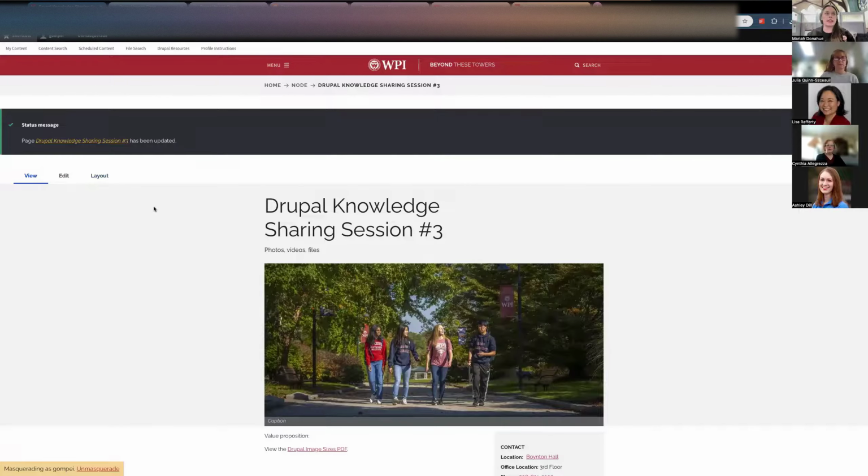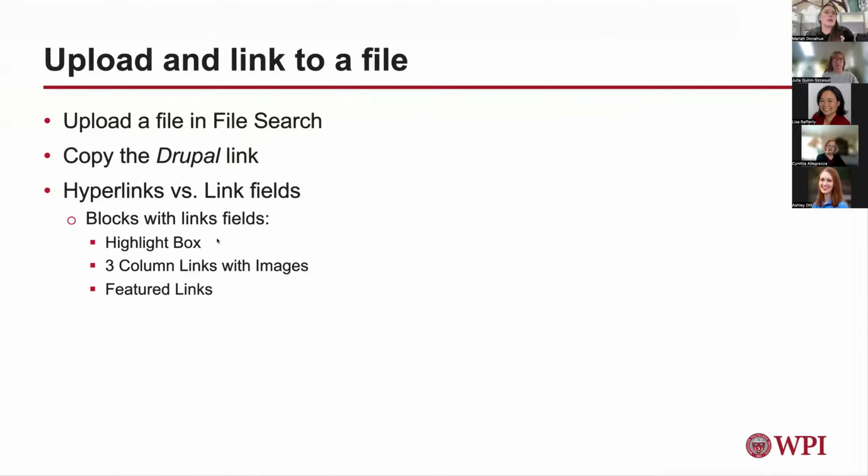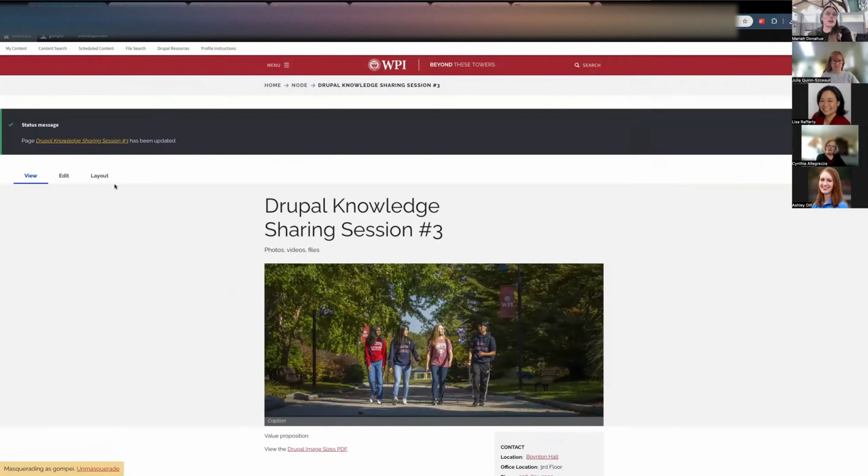So that's hyperlinking. The same goes for if you were hyperlinking in any body text or any plain text editor across Drupal. So let's look at another block with a link field, because we did the highlight box, and that's a really common one. Let's go into featured links. Featured links are very common across our site and very important.